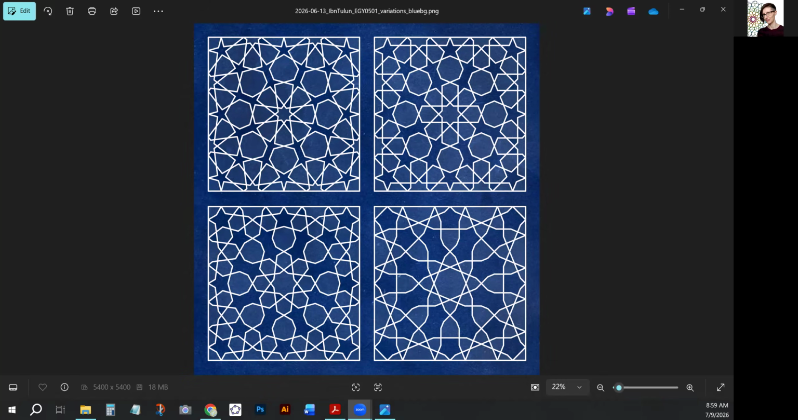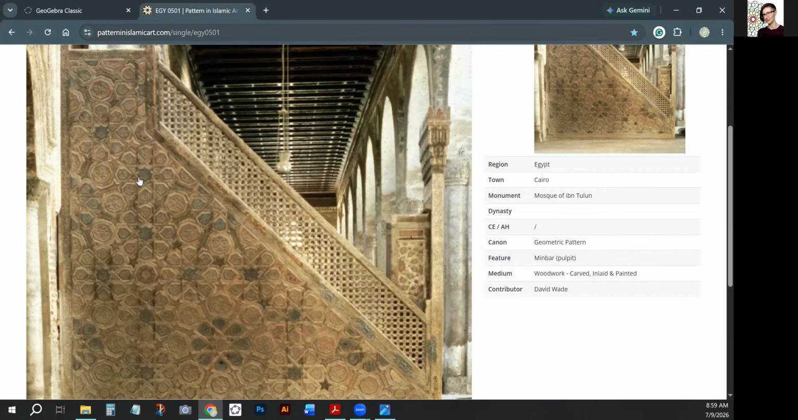Everybody, in this video we are going to construct a variable angle pattern that's based on a pattern found on the minbar of the Mosque of Tulun in Cairo, Egypt. So here are 4 different variations that are possible with this construction we're going to make. And here is the original minbar pattern, which is one of the possibilities we're going to get from our construction.